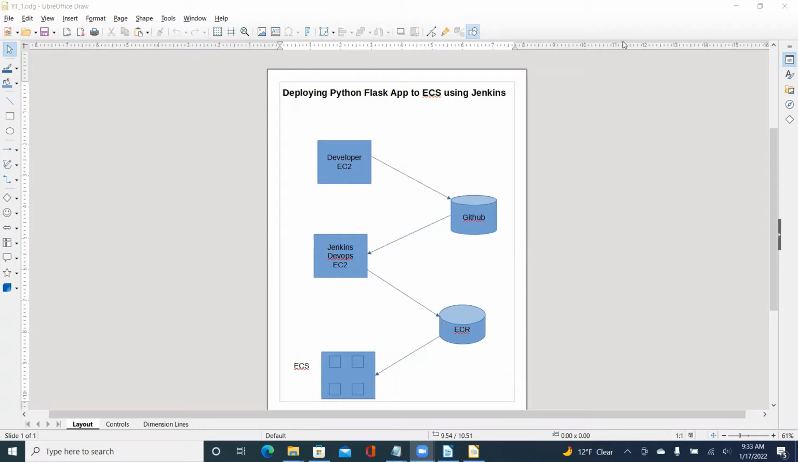So basically, there is a developer machine. The developer develops his Flask app on the developer machine and then pushes the code to GitHub. There is another machine that hosts Jenkins. The DevOps engineer would clone the repository, create an image of the app from the repository, and then push that image to ECR.